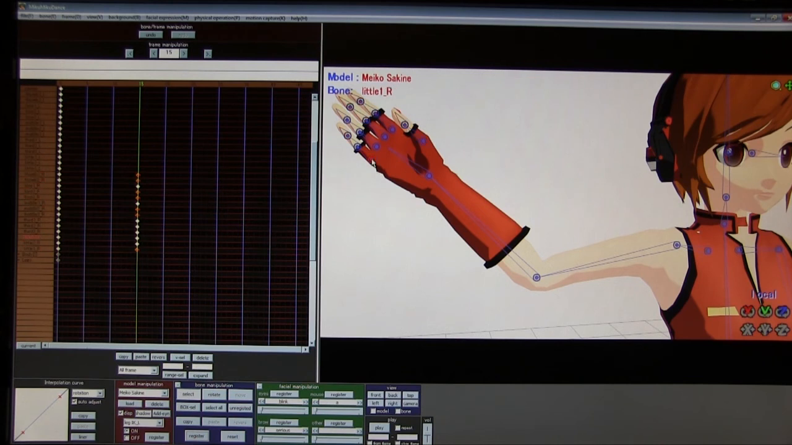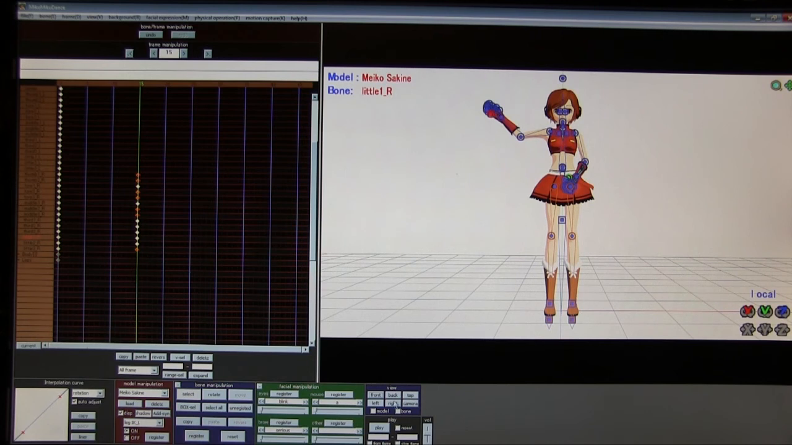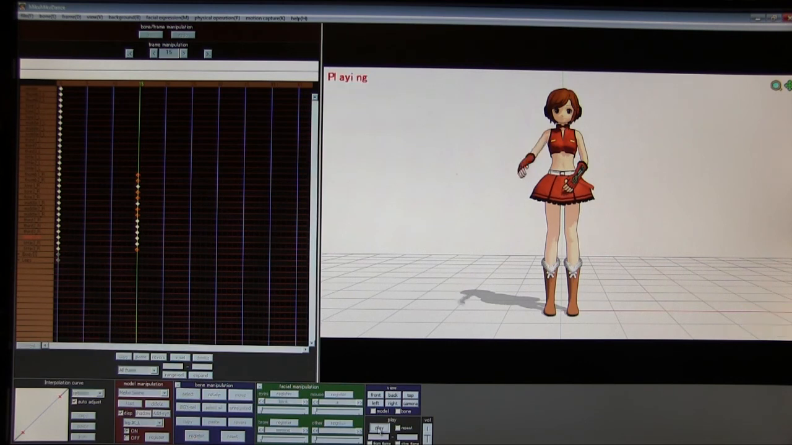And yay, they've all turned to blue. When they're green, they haven't been registered. When they're blue, they're set. So right now, I'll go back to front and we'll do a play and take this select thing off and go back to here, and everything is exactly where I want it.